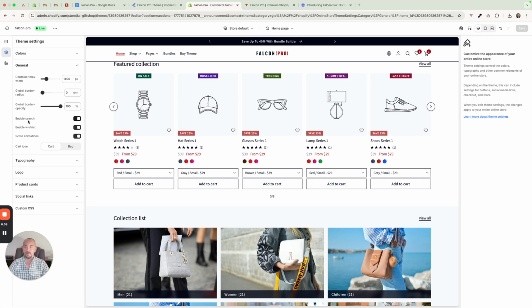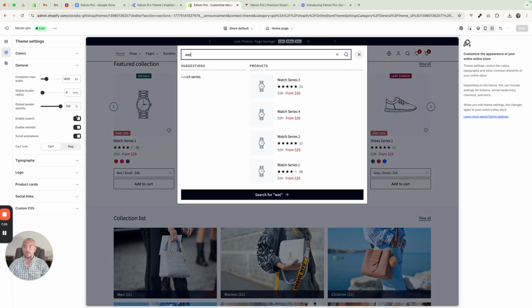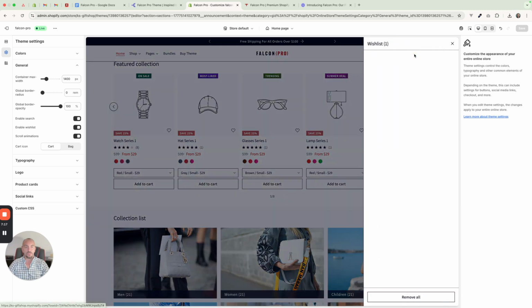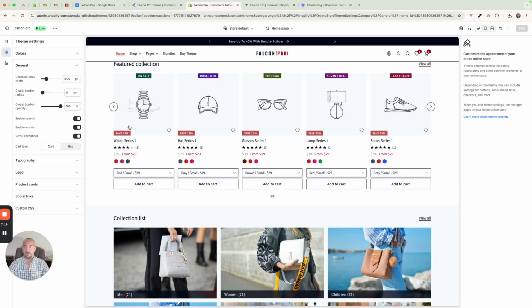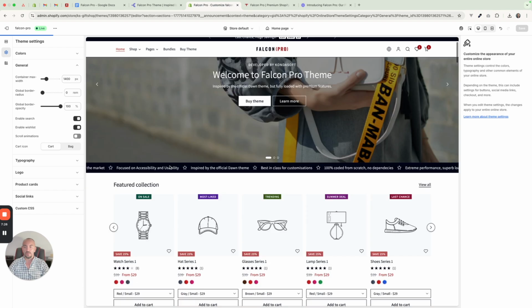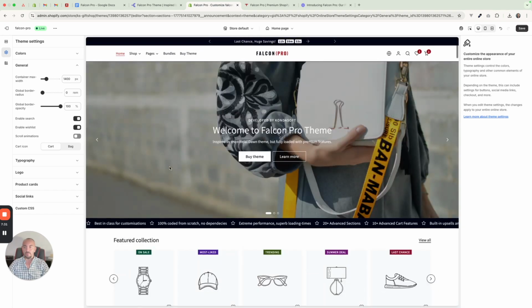Then you have here some options, like the options to enable or disable the search. You can do that if, for example, you have just a few products. Normally in that case the search is not needed. Then you have the options to disable the wish list here, and the scroll animations. So if you don't like these animations as you scroll, you can disable them and just leave it plain simple.